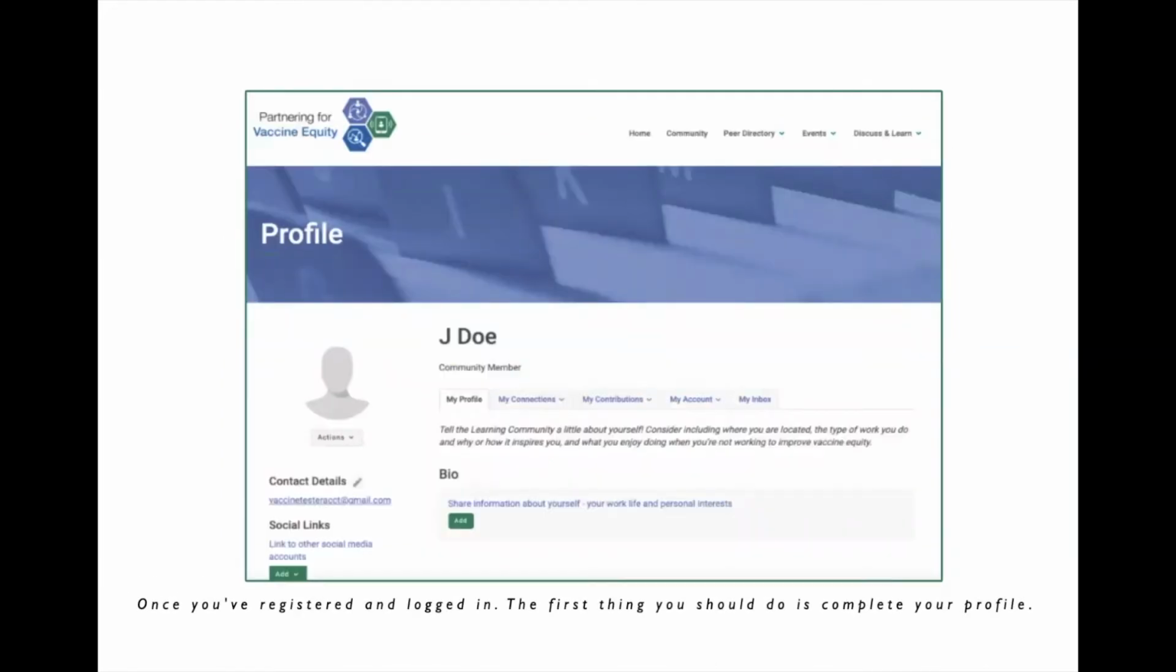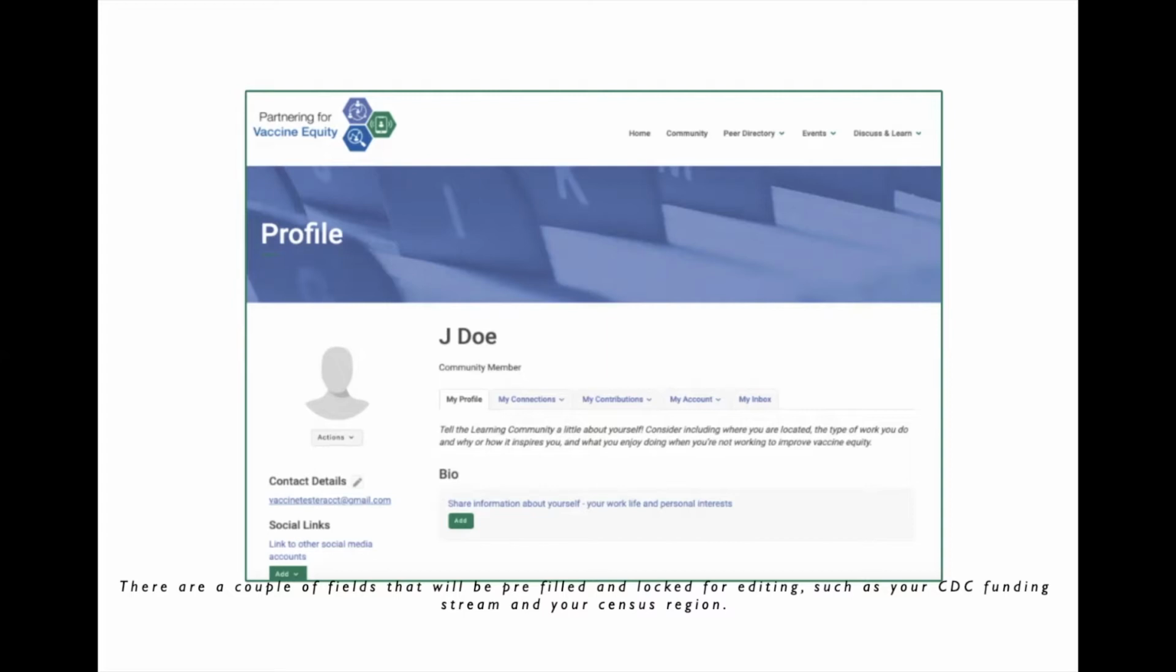Once you've registered and logged in, the first thing you should do is complete your profile. Some of the fields in your profile have been pre-filled using data we received from the CDC. Check those fields and make sure they're correct, and then fill in the other fields and add a photo or another picture to your profile. There are a couple of fields that will be pre-filled and locked for editing, such as your CDC funding stream and your census region. If you notice a mistake and would like to make changes to a field that is locked, please contact us using our project email address.